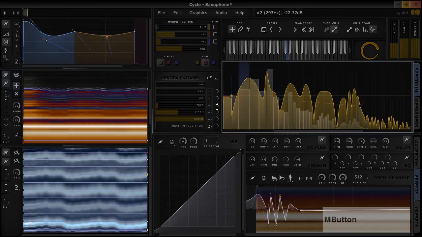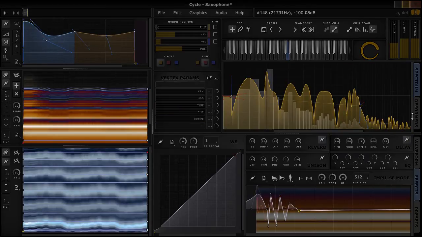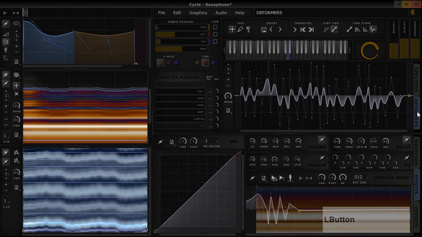There's a couple of graphic elements to the right of the sliders, and that brings me to the next topic. Deformers. Deformers are what I call a nonlinear shape. In most uses, they act like an automation of a vertex parameter, like its position.